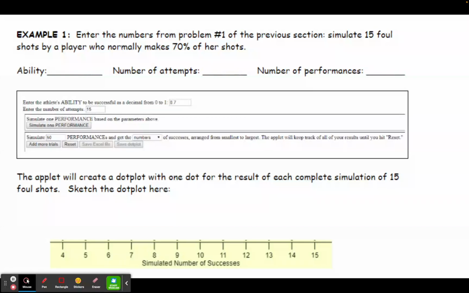So we're going to do example number 1, which says enter the numbers from problem number 1 in the previous section. That problem asks you to simulate 15 foul shots by a player who normally makes 70% of her shots. So in this case, we would use the decimal 0.7 for the ability. The attempts would be 15, and we're going to do 100 performances this time. When we did this simulation in other ways, we just did two using a spinner, or just one using random digits, but now we're going to do 100 performances.